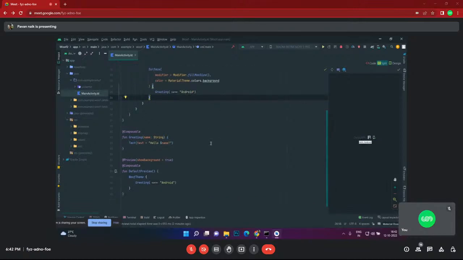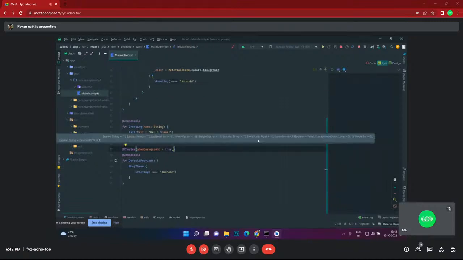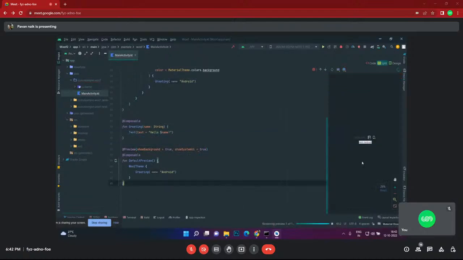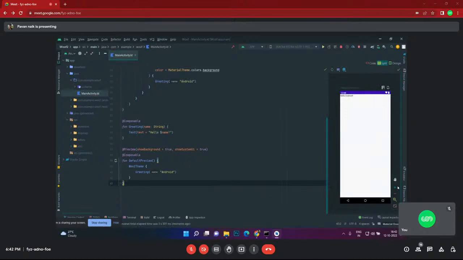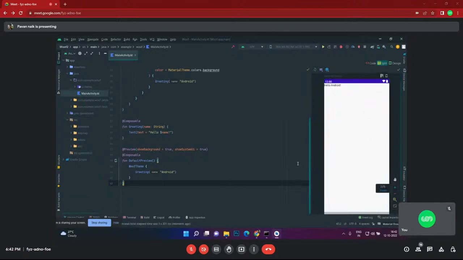So this is not that cool as per me. So I'll make it a bit cooler in the sense that I'll just add one cool feature, that is showSystemUi equal to true. This will make a preview similar to our mobile view. Let it render here. So you can see here this is similar to our Android device. Here we have got hello Android printing the text from here.